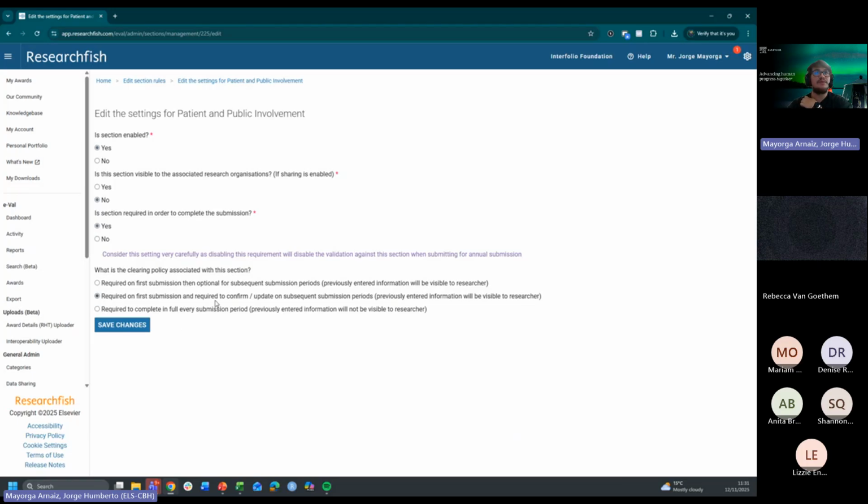The other one is that it is required on the first submission, and then you're just asking your researchers to confirm or update on any subsequent submission periods whether the information is still accurate, complete, and up to date. And one other thing is to require to complete in full every submission period. So depending on how you go about this, you basically select the clearing policy for your additional questions.